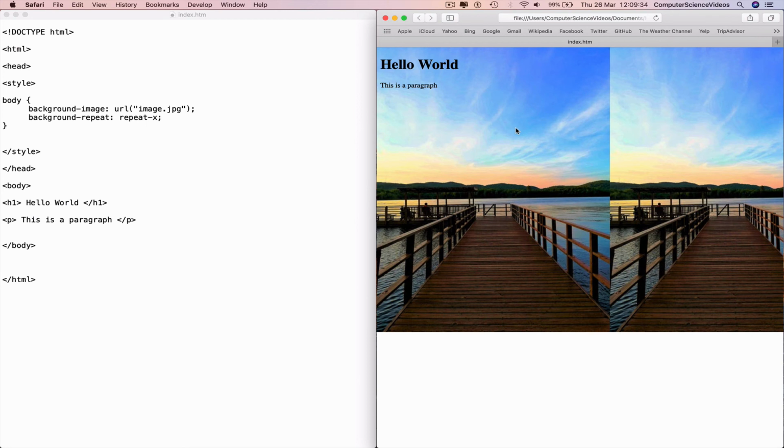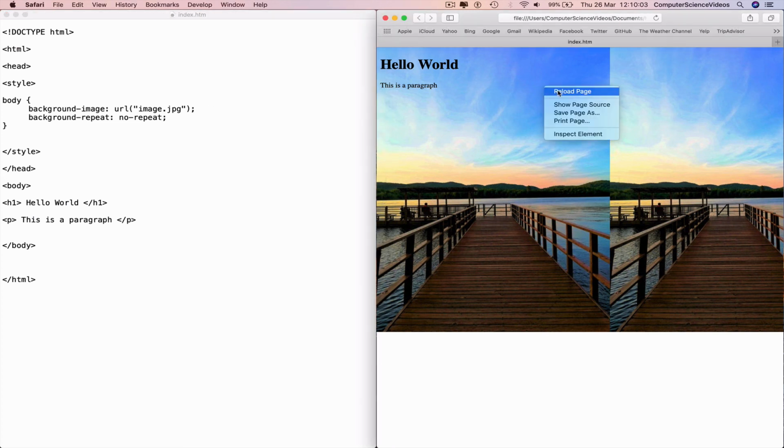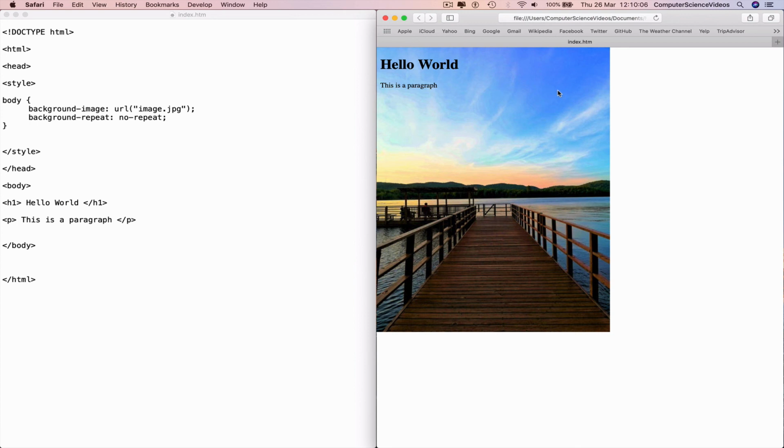We can now move on to no repeat. Showing the background image only once is also specified by the background repeat property, which is no repeat. So we can go within body, within style, no dash repeat, remove dash X. Command S to save, go back to the web browser, right click, reload the page, and what do we have? Only one image as a background for the title, heading, and paragraph.